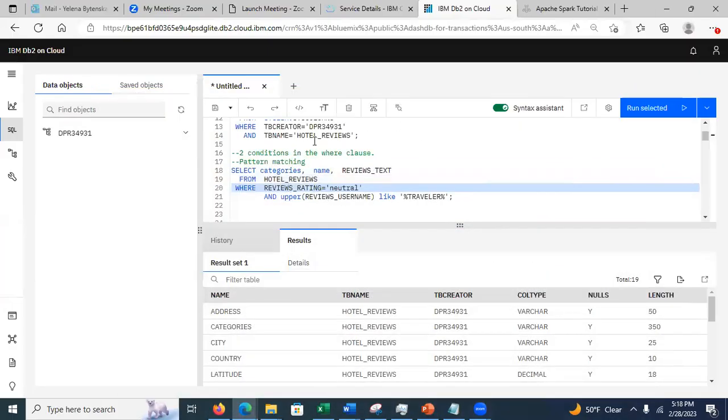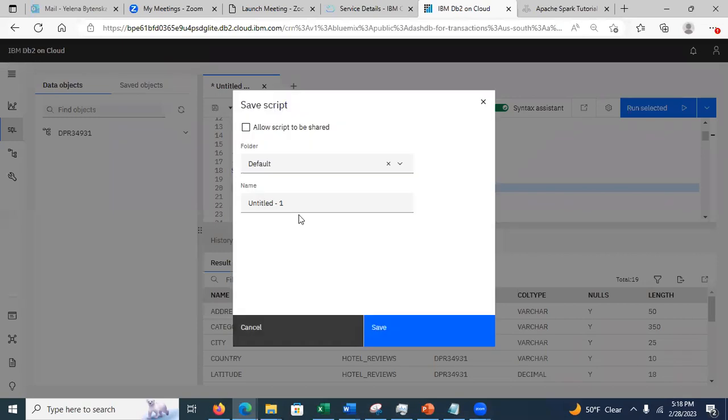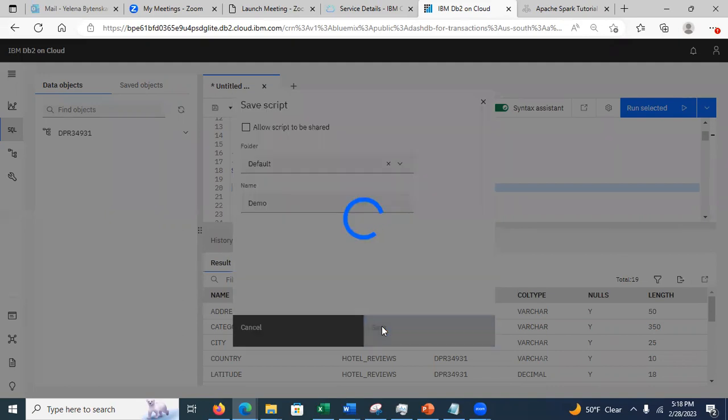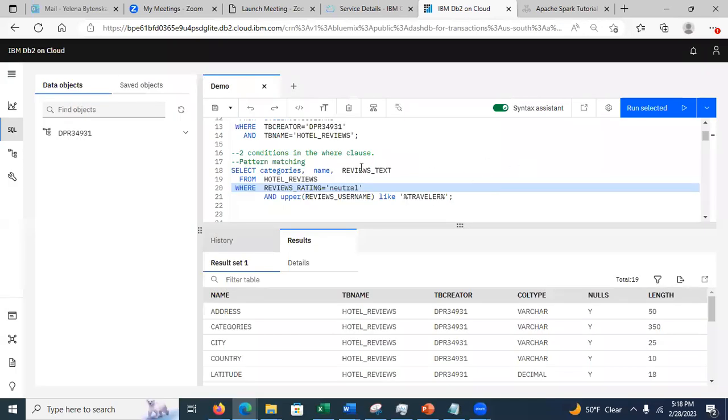Well, first of all, let's do the save. I'm going to save it, and I'm going to call it demo, right? I'm going to save it. It did not save on my computer. It saved it on the server, right? But for right now, I did it this way. Now let's take a look at this.